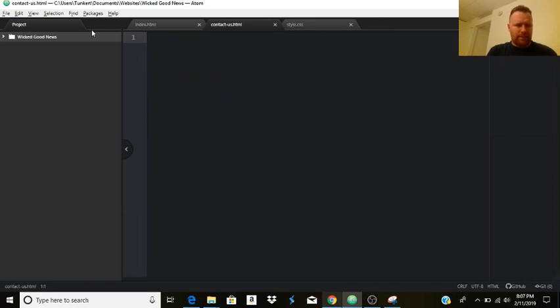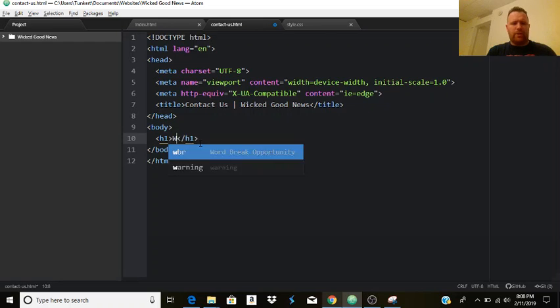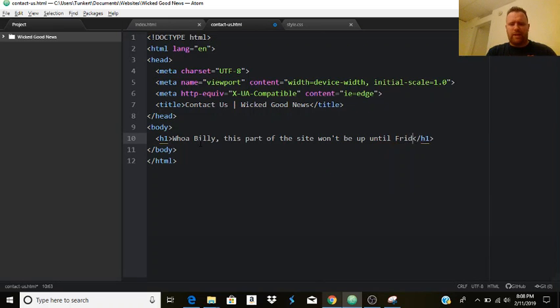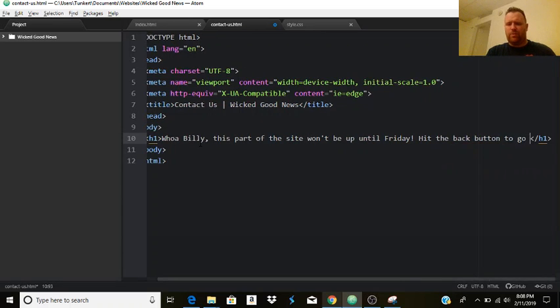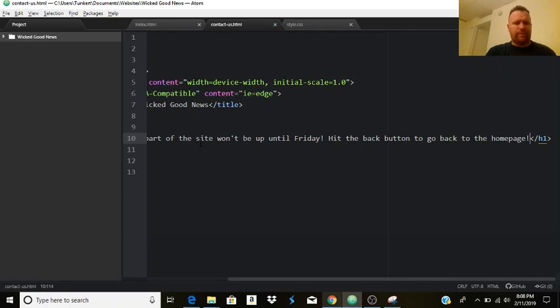All right, so we're going to create a contact us new file, .html. Hit exclamation point tab. Create a little skeleton. Let's call this Contact Us / Wicked Good News, and we'll type in header here. It says, "Whoa, Billy, this part of the site won't be up until Friday. Hit the back button to go back to the home page." And Control save.